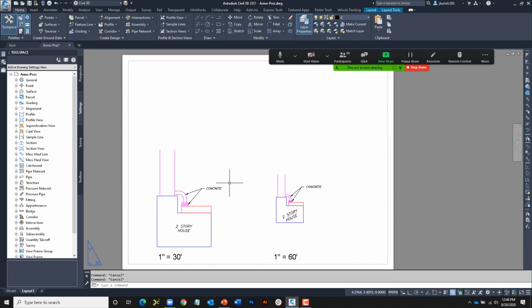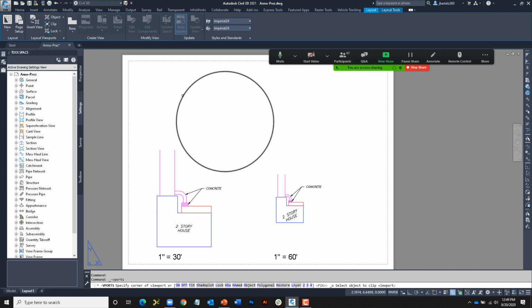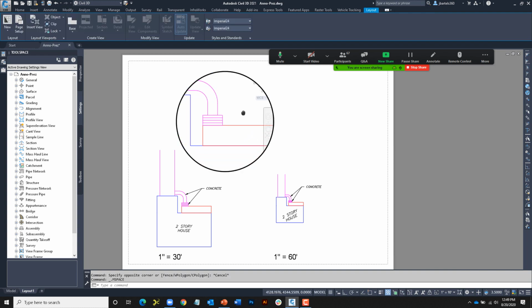Let's create a new viewport. Maybe I would like to create a detail of this stairs area. I'm going to create that as a circle, just to mix things up here a little bit. And then I will go to the Layout tab, and I would like to create a viewport from an object. I'll choose Object and select this. And then I will select that viewport, and let's set the scale of this to 1 inch equals 10 feet. I'll double-click to jump in there, and then I'll kind of center this on screen.